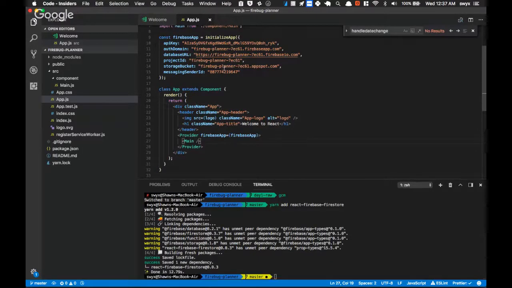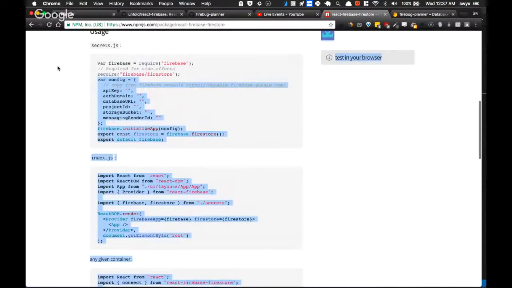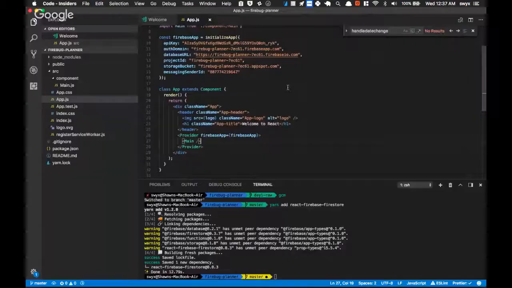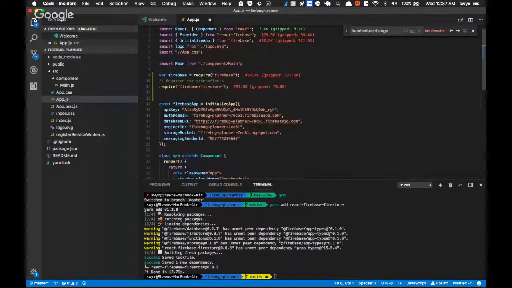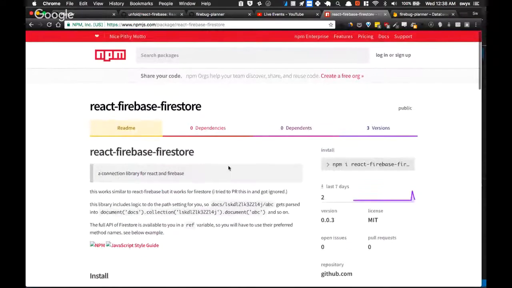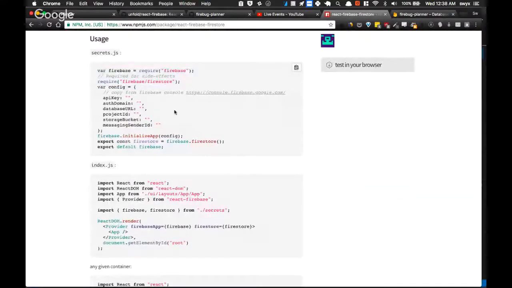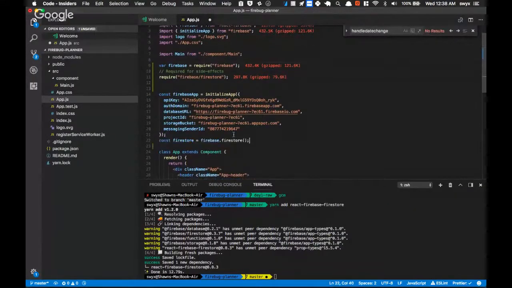So while that's being added, let's figure out how to configure it. You're going to have to require Firebase up in here. And again, this is all from the docs, or you can also just copy it from the README in this npm package over here. And the other thing that you're going to want to declare is this line, the Firestore line, after the Firebase app has been initialized. I think that's about it.